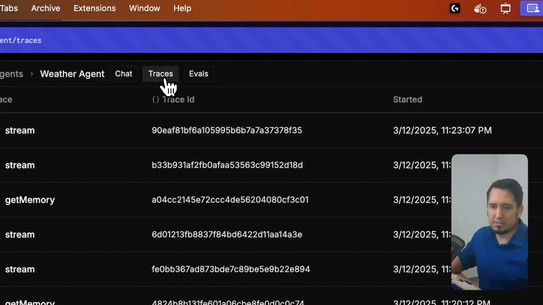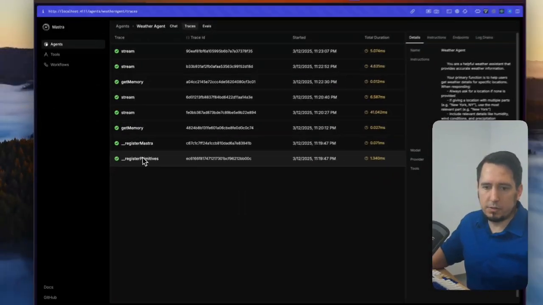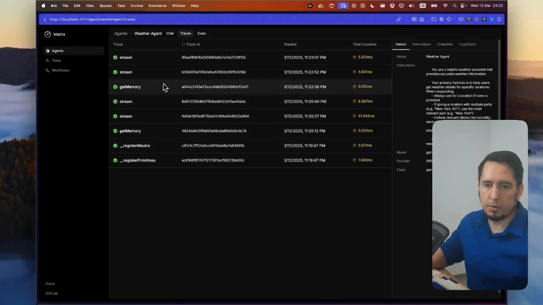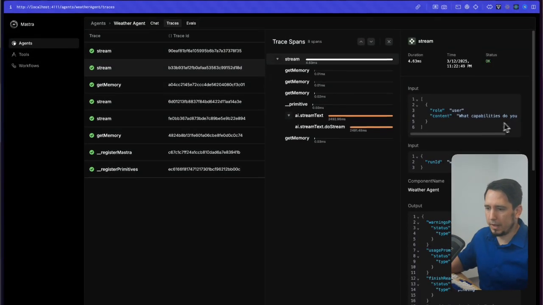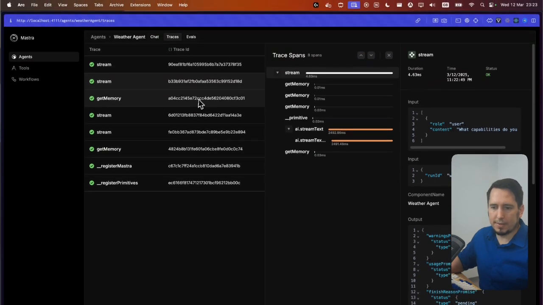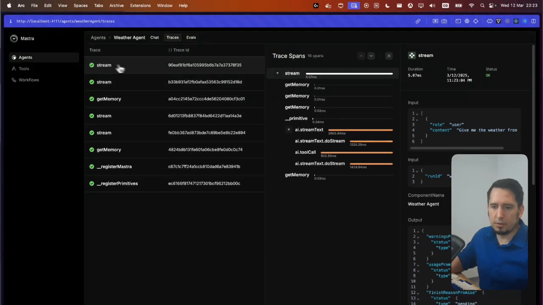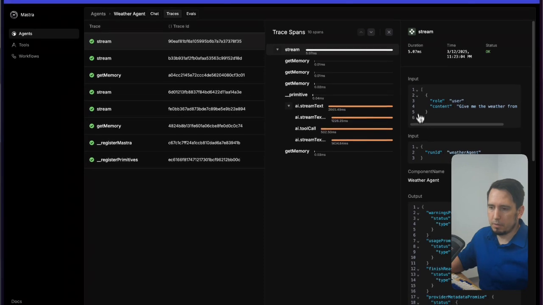So we can go to traces here, and we can see there's a few different ones, registry, all of that. I did do a test just before this, so this is where it started. This will be the first message: what capabilities do you have? And then we can see the latest one, which is like, give me the weather from London. We can see that on the right.